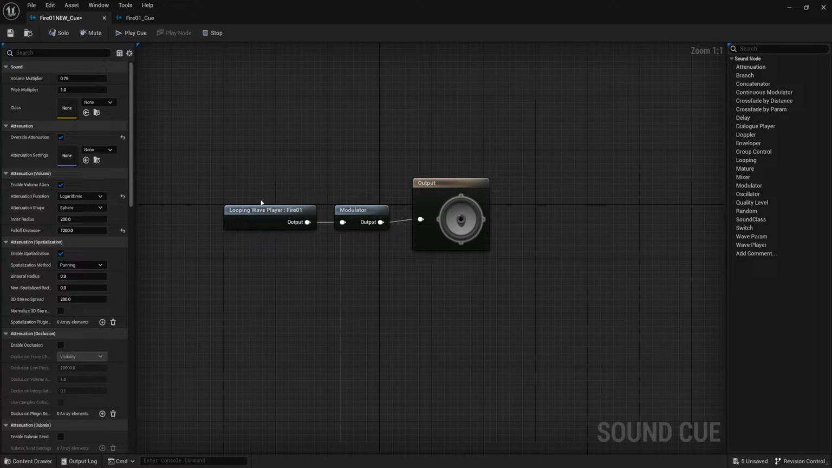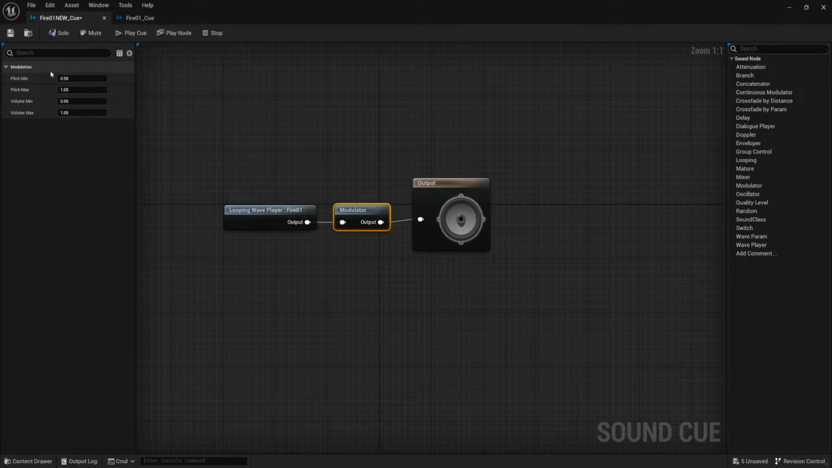Every gunshot, for example, is not going to sound exactly the same. So it's usually good to put a modulator. The default is pretty good. It gives you a 0.5 difference up or down, so like lower pitch and higher pitch, right? We go lower and higher. It adds a little bit of variation there in addition to the volume.